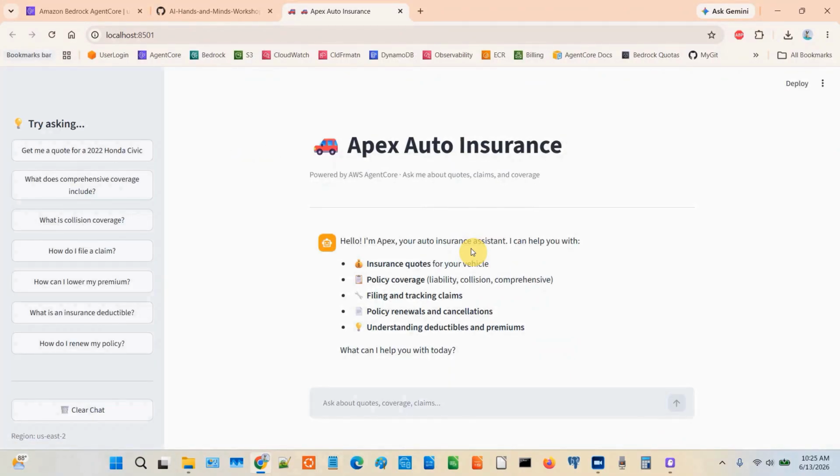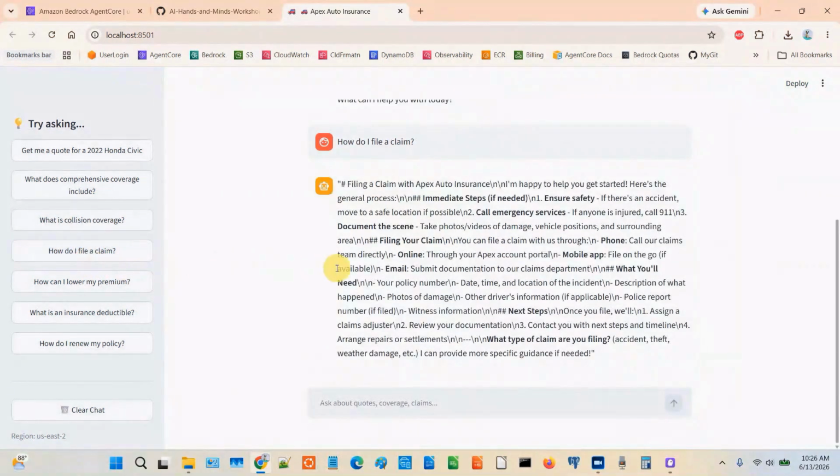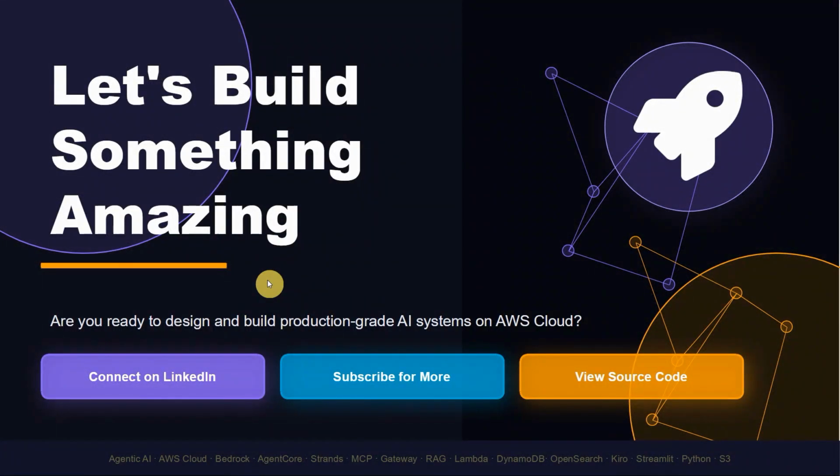Okay, so this is how the browser would look, and we're going to type in our questions. We are just clicking on how do I file a claim, and the question is sent to AWS Cloud, and the LLM is thinking now, and it brought the answer back, which looks pretty good. So that completes our workshop number 6.